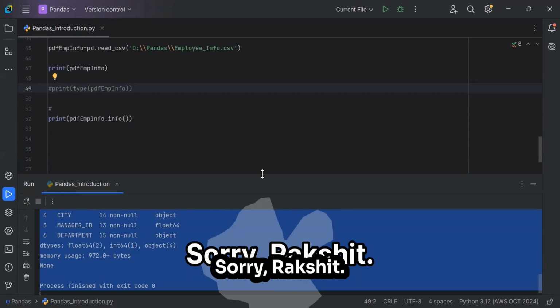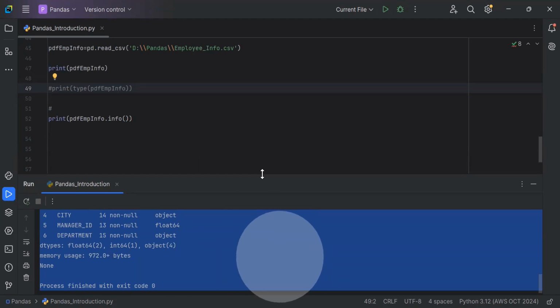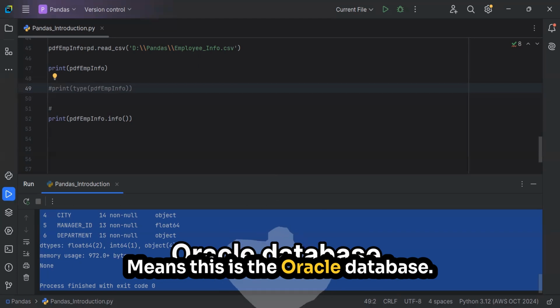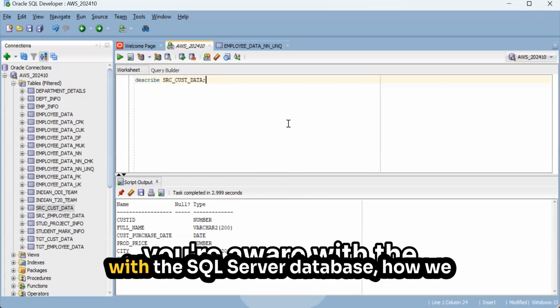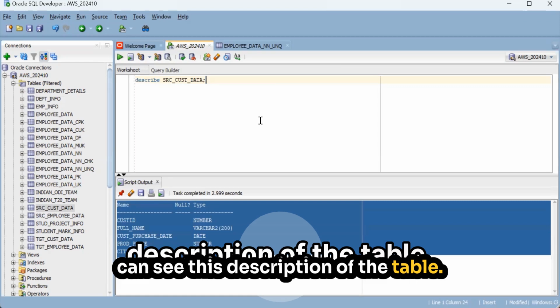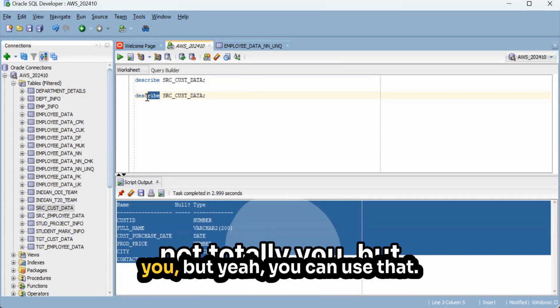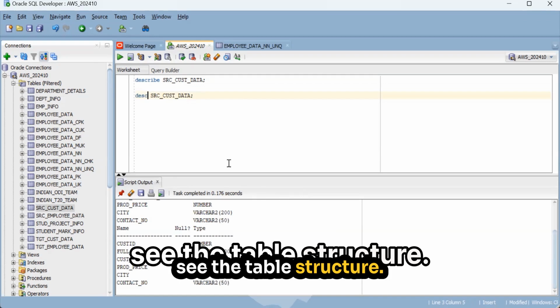Sir, now you told me describe. Sorry, Rakshit. Now only you just told us describe. That is Oracle. Sir is asking about SQL Server. Means this is the Oracle database, okay? Some of you are aware of the Oracle database, some of you are aware of the SQL Server database. How can we see this description of the table? So in Oracle, Rakshit, you can use describe or DESC to see the table structure.